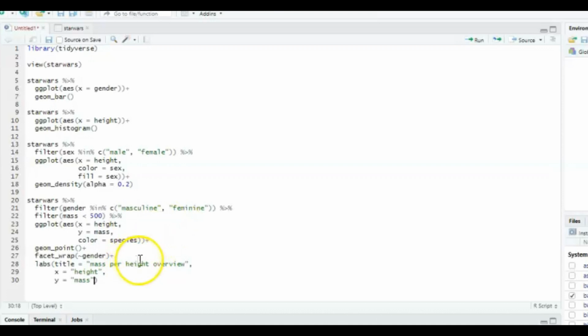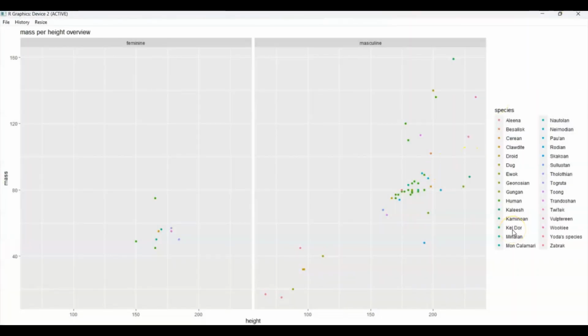So, to run through this code again, we're going to filter gender to only be masculine or feminine. We want the mass to be lower than 500. We want the aesthetics so that the x-axis is height, the y-axis is mass, and the color is the species. We're going to use a point, so a scatter plot graph, so geom_point, and we want the facet wrap, so we want the graph to be split for the genders, and then the labels of the chart can be mass per height overview, height, and mass. And then we press Ctrl Enter, and then we get, tada, this beautiful scatter plot.